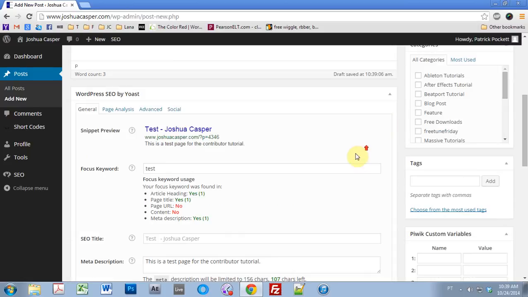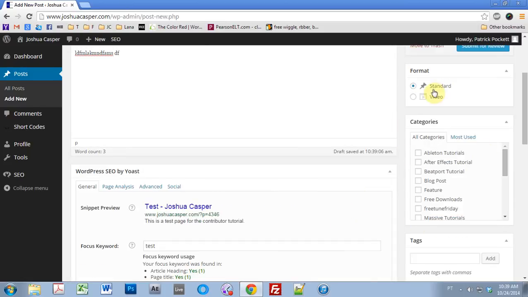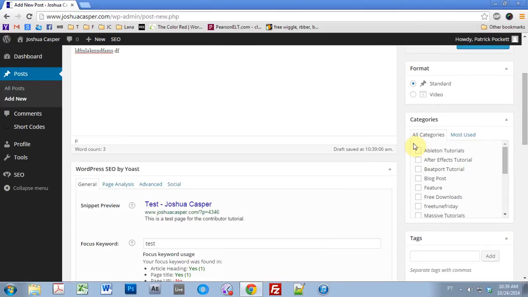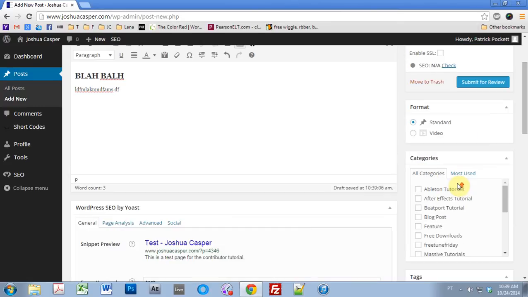Tags, you don't really need to worry about that. They're almost obsolete. The content of the actual post is far more important to me anyway. The next thing you want to do is pick some categories. Some things will fall into different categories, and you might want to pick more than one. But just pick what is relevant.